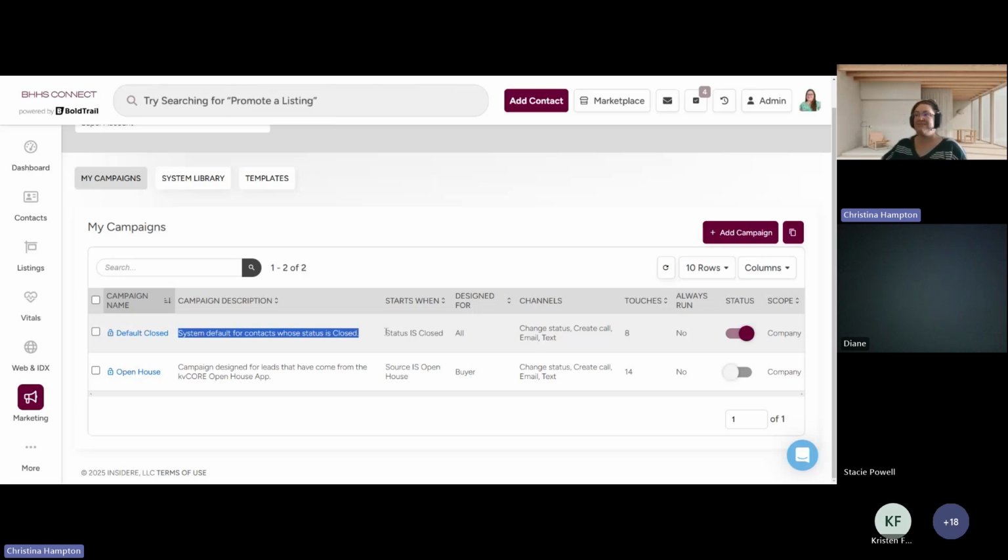So when does this campaign start? It starts when my status changes to closed, right? We went through all those statuses. So as someone moves from client into closed, this closed campaign is going to attach for them. It's designed for all deal types.